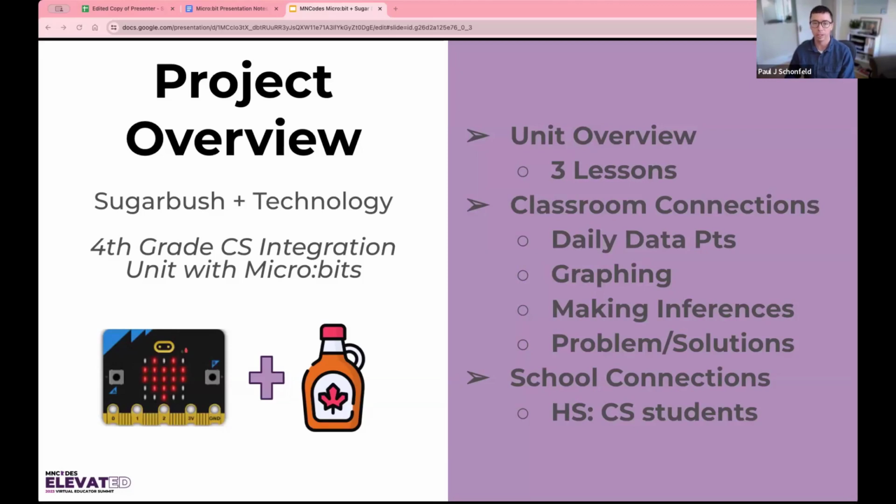So the approach of this unit is to integrate computer science with those classroom standards in math, science, and social studies. So in social studies, students are learning a bit about Ojibwe culture and language through some activities each day. In math, students are learning about data collection and analysis, where they're analyzing maximum, minimum, average. They're doing some algebra, they're doing some graphing, so they're covering some standards in those areas of math. And in science, they're making inferences as they analyze the data.